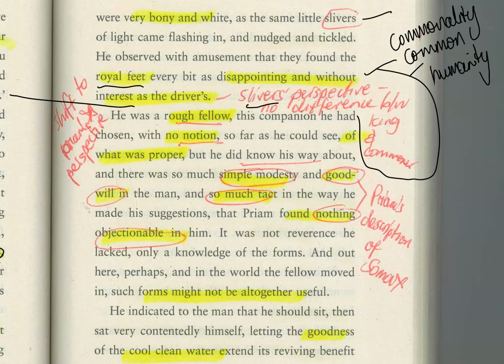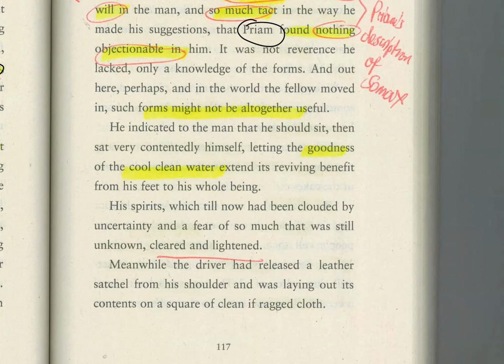And this is a really tricky one because there's no obvious marker to indicate the shift. But he starts describing this rough fellow, this companion he had chosen. And it's here we see the first mention of Priam's name. This man has no notion of what's proper. He does not know his way about. With so much simple modesty and goodwill in the man, so much tact in the way he's made his suggestions, that Priam finds nothing objectionable in him. It wasn't reverence that Somax lacked, but a knowledge of the formality. Okay. So he's good-natured, basically, is what I think it's getting at here.